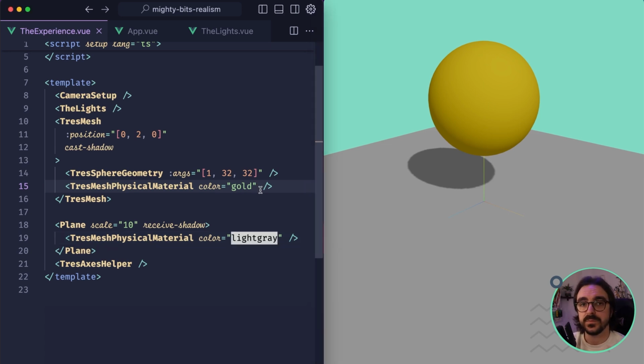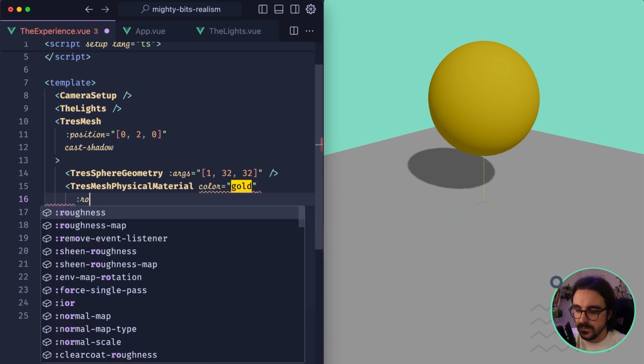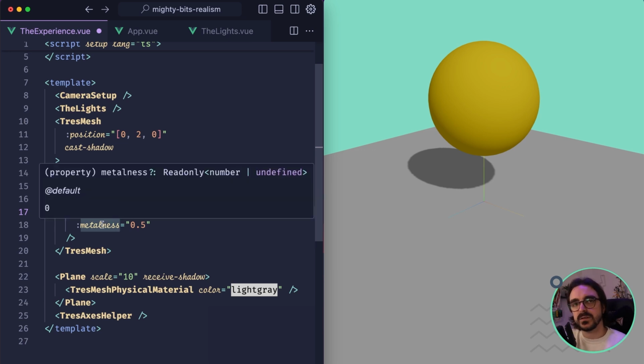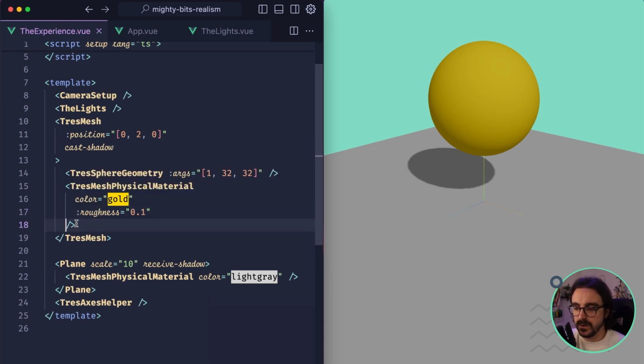Another thing that we need to play with is some of the properties of the material, because right now we're using a physical material, and materials in the real world have several other properties other than just the color. For example, we can change the roughness of this material. Okay, so we could change the roughness to something like 0.1, and we can also play with the metalness. How metallic or plastic do we want our object to be? So let's just change first the roughness.